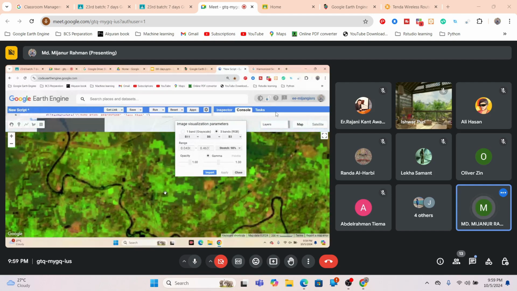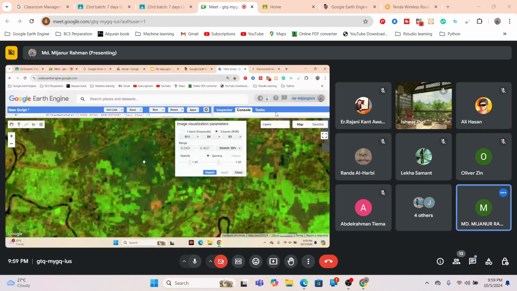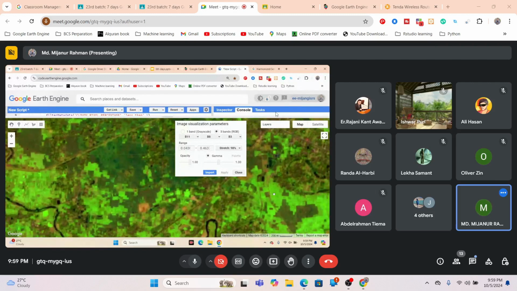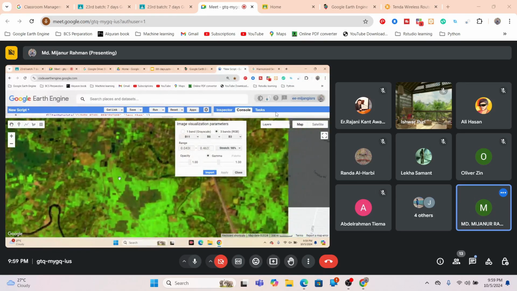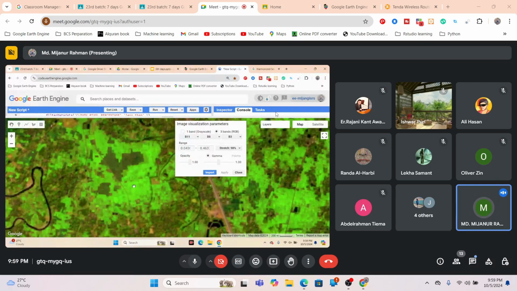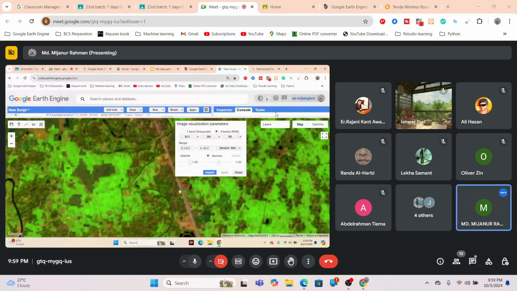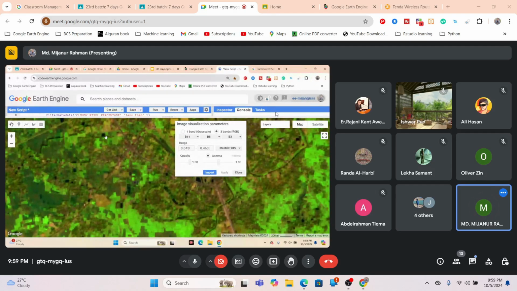Okay, and this type of thing is the cropland. This type of green color is cropland, and this other type of green color indicates trees or vegetation. And this type of green indicates agricultural land. You can see this type of field, agricultural field. And the water body shows as a black or dark color.